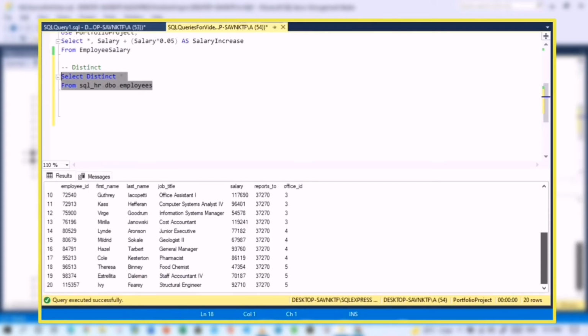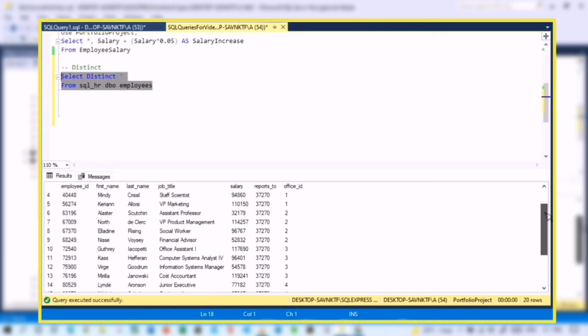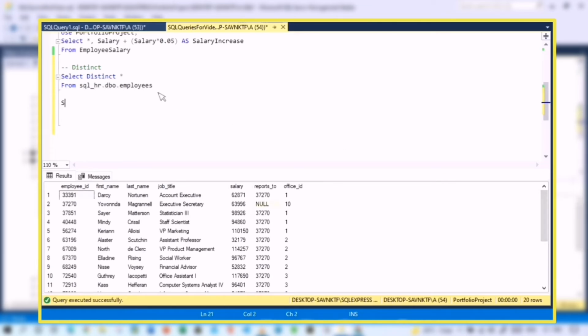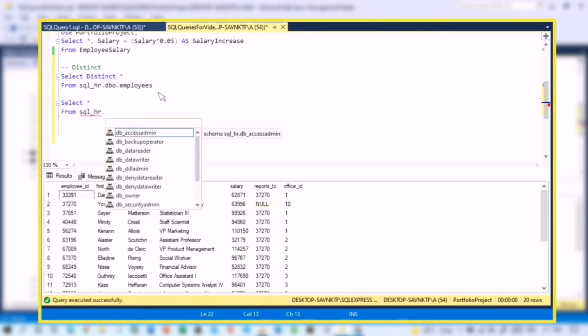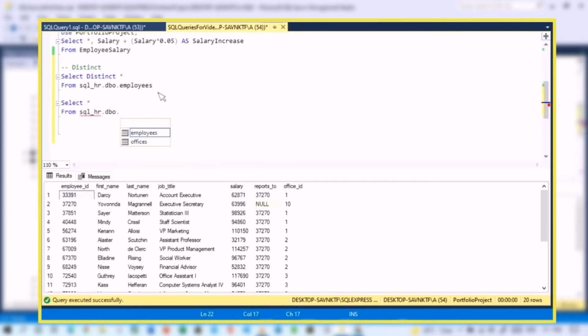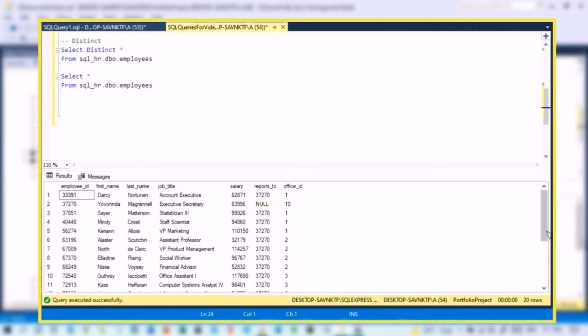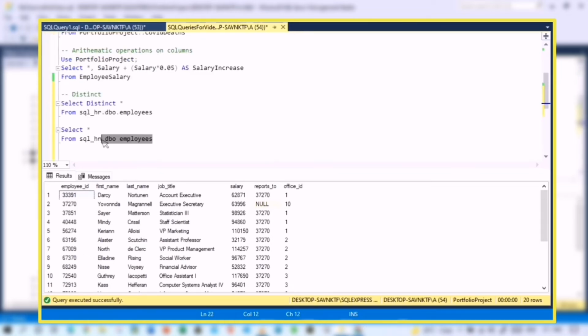How many values are there? There are 20 values, right? Let's take a look at if there is any difference between the default table and the distinct table. SQL HR.dbo, okay, 20 values, which means that each record inside this employee table is unique.